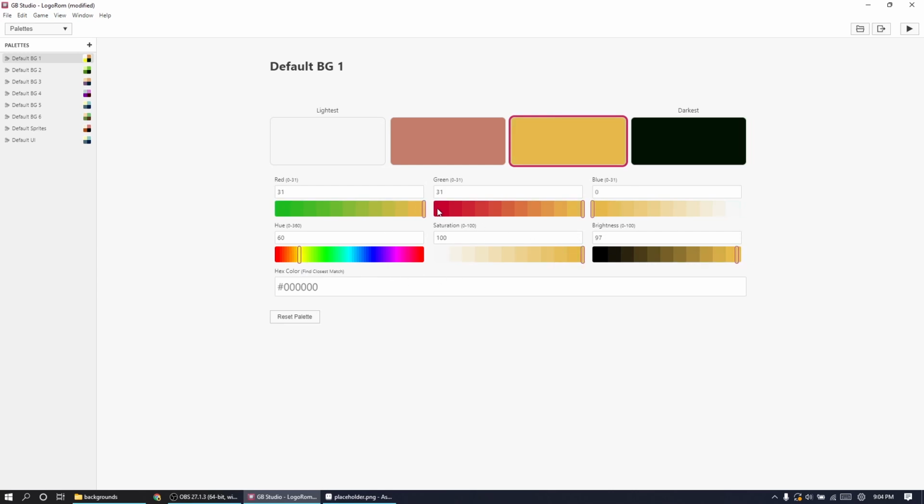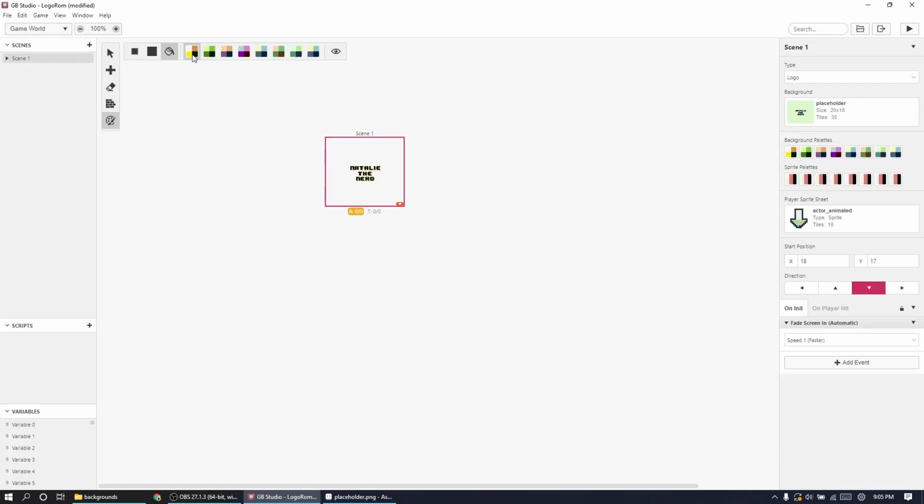You can also use hex colors, but what GB Studio will do is convert these to 15-bit RGB, which is what the Game Boy Color uses. I'm pretty sure that modern devices use 256 RGB, so the colors won't be exactly the same. Now I'm pretty happy with this, so I'll just go back to the main screen. And there you can see is my little sprite background with the color I just made.